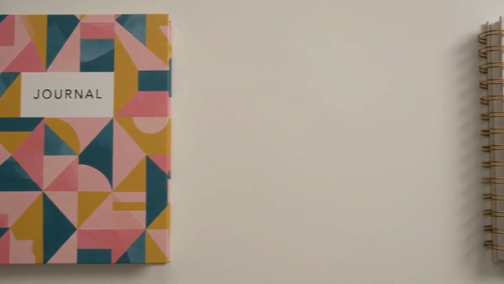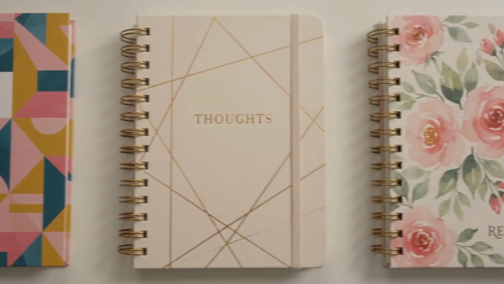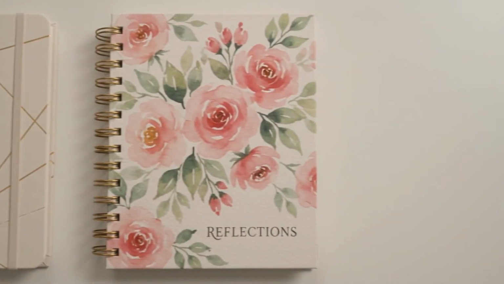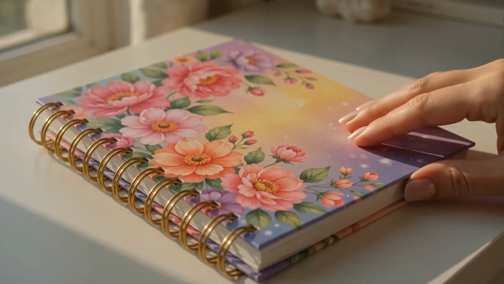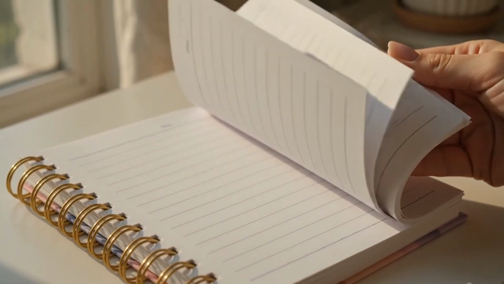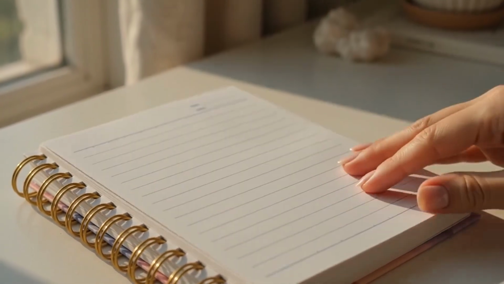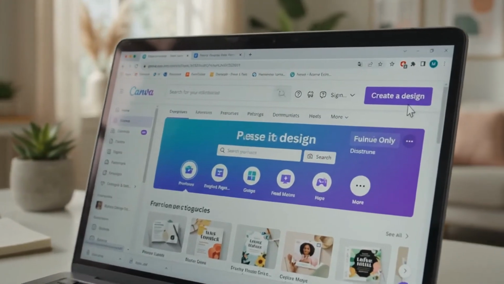What if I told you that this entire stationery shop, with over 30 different planners, journals, and notepads, was built using a single Canva template and a spreadsheet?